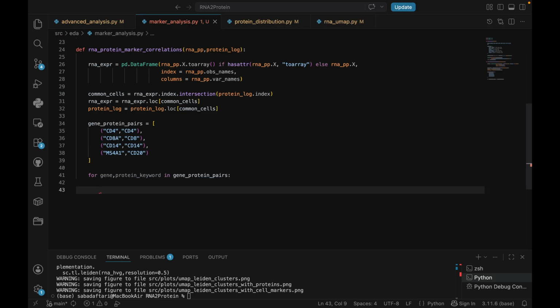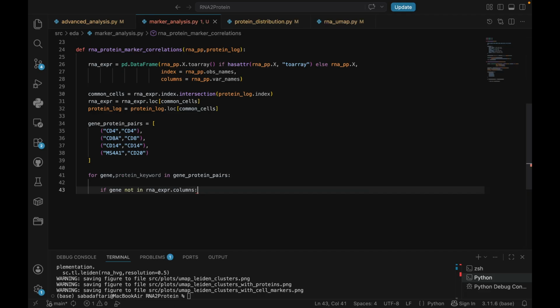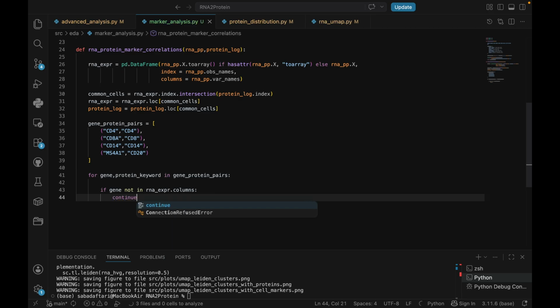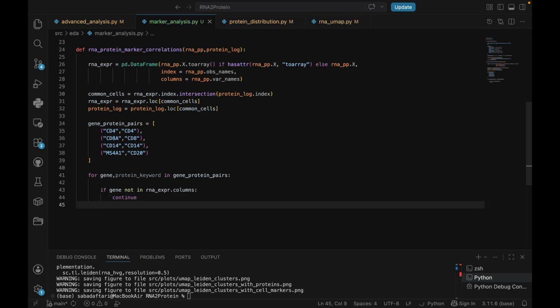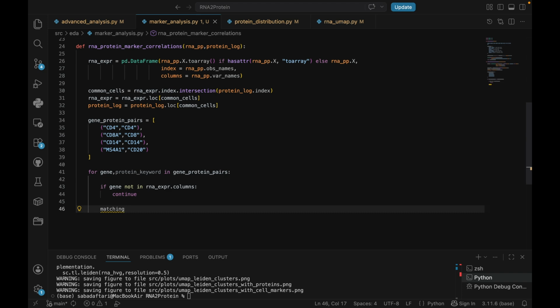All right. And so first, I need to check if gene exists in RNA expression columns. If it wasn't, then we're going to go over the next pair. We're going to skip through this if the gene is missing. And then I'm going to find the matching proteins.